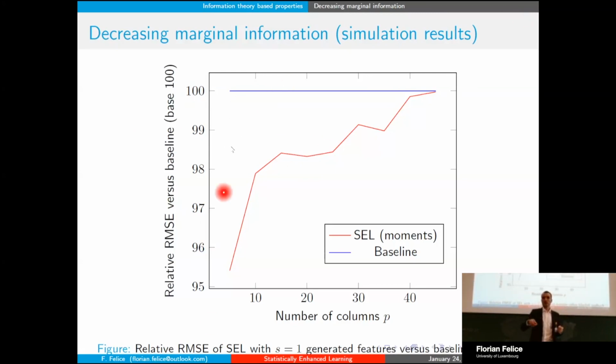So at the beginning, when you have a low number of variables from the original model, the additional information you're bringing with the SEL variables are actually quite interesting. But as you grow with the data set, you start plateauing and actually converging to the base model because the additional information you're putting into your model becomes very little.